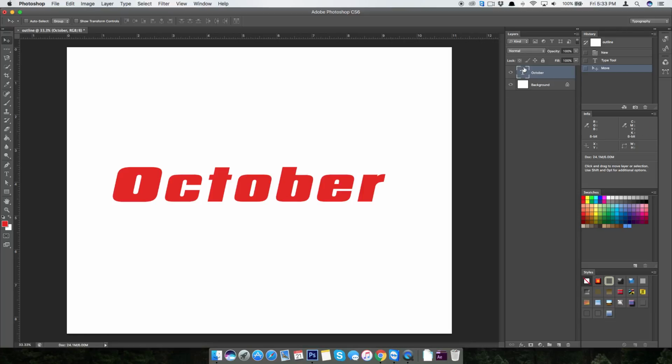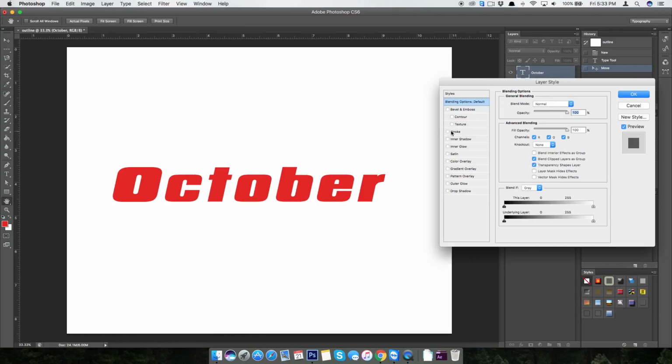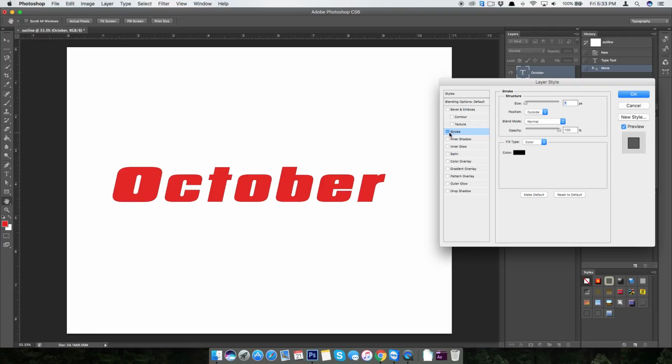And now, to outline this, it's very easy. What you're going to do is go into your layers section on the right hand side, right click the text layer that you created, go into blending options, go down to stroke, select that, and make sure it's check marked. And now you can easily adjust the size of the outline.